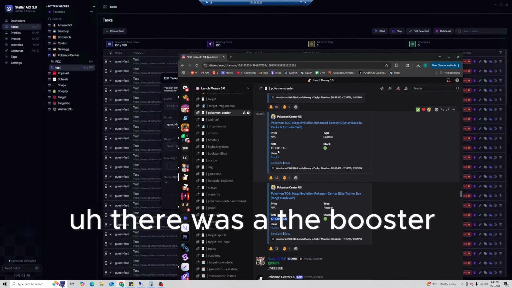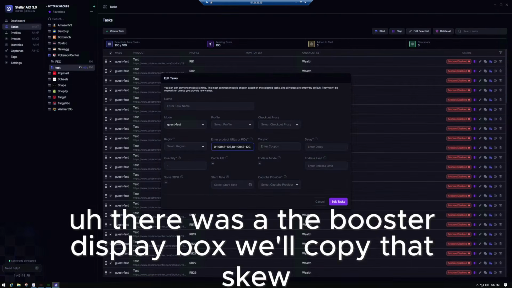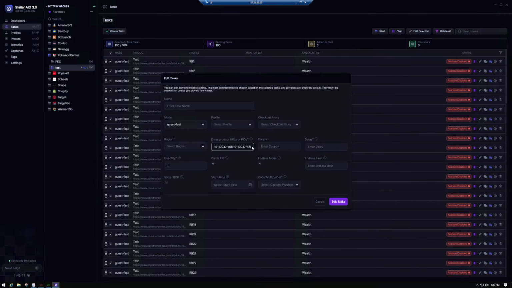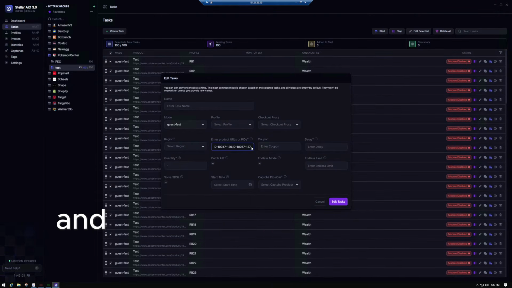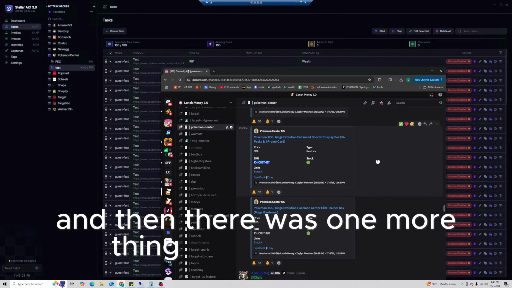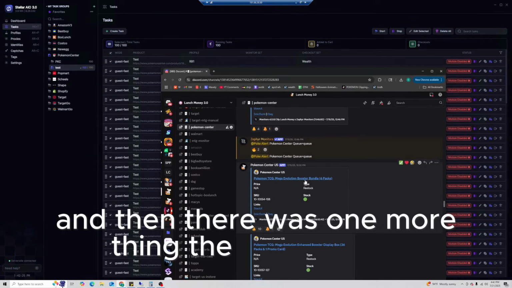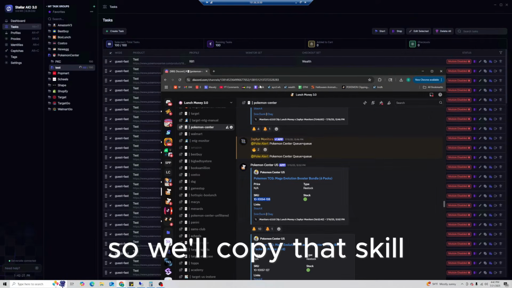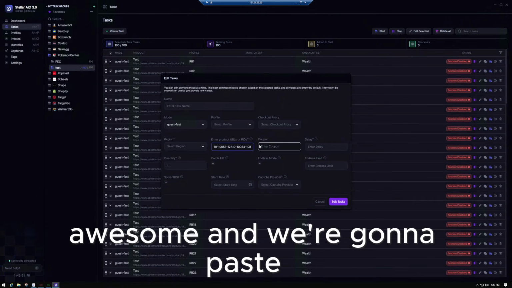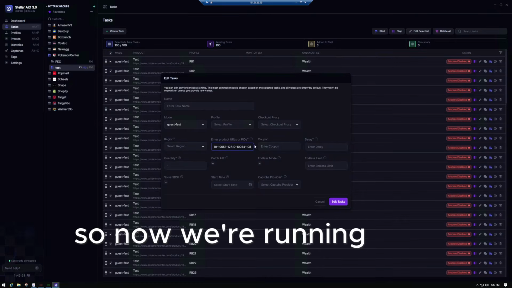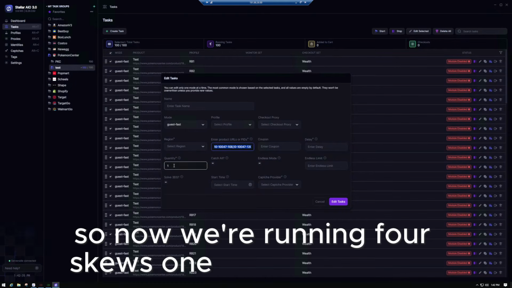And then what else? There was the booster display box. We'll copy that SKU. Kind of weird on my server here. Boom. And then there was one more thing, the booster bundle. So we'll copy that SKU. Awesome. And then we're gonna paste it. So now we're running 4 SKUs, 1 quantity of each.